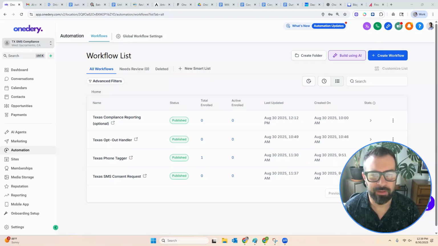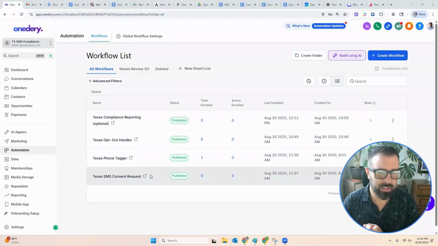I am the owner and founder of LinkSynced and also Onedery.com, and I've been putting together this compliance workflow that I wanted to share with everybody. Today is August 30th. Right around the corner, we have some new rules and regulations coming down from the state of Texas that are going to drastically impact the way that we leverage text messaging in our marketing portal.